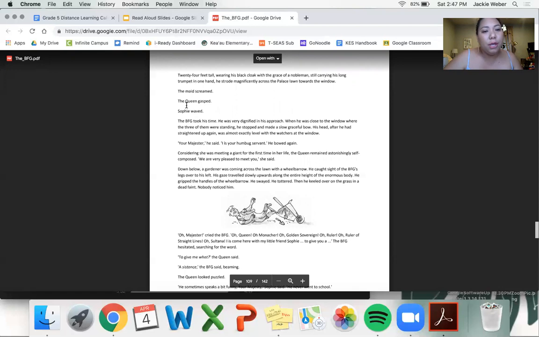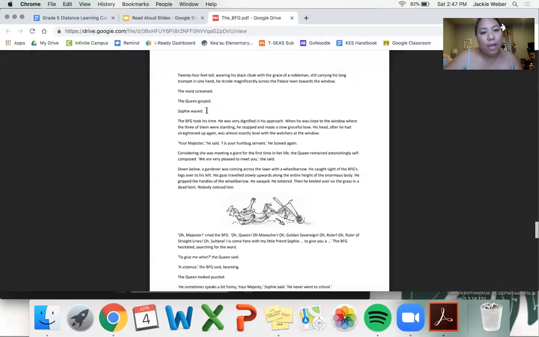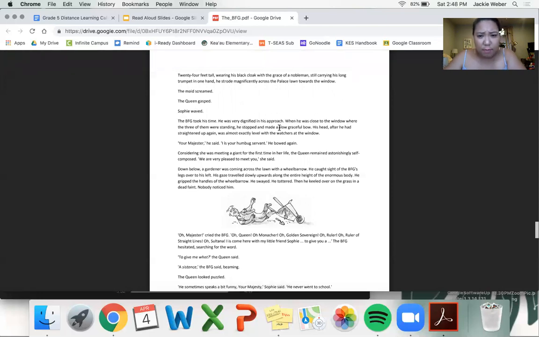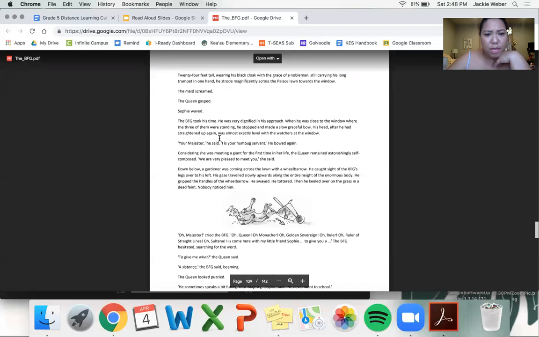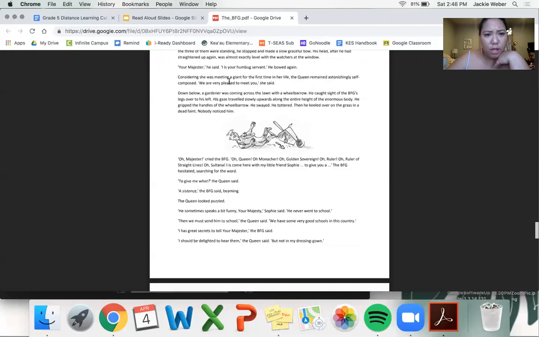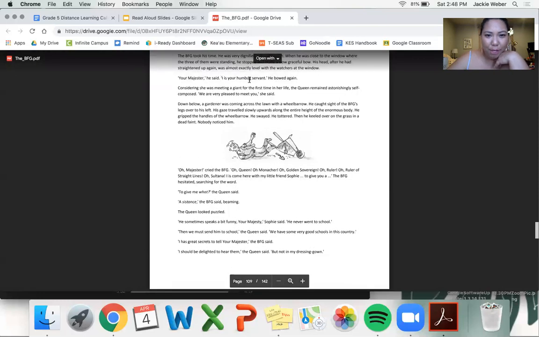The maid screamed. The queen gasped. Sophie waved. The BFG took his time. He was very dignified in his approach. When he was close to the window where the three of them were standing, he stopped and made a slow, graceful bow. His head, after he had straightened up again, was almost exactly level with the watchers at the window. "Your Majesty," he said, "I is your humbug servant." He bowed again. Considering she was meeting a giant for the first time in her life, the queen remained astonishingly self-composed. "We are very pleased to meet you," she said.